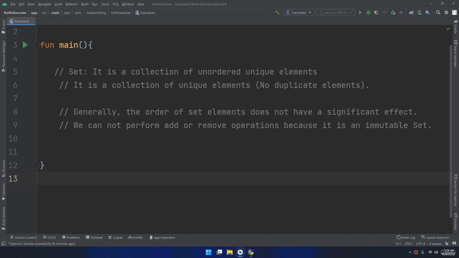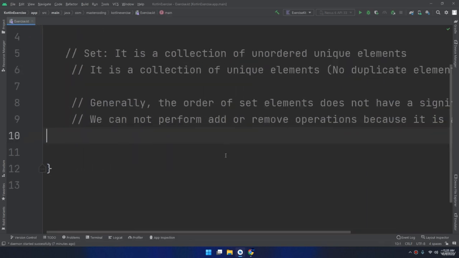It's a collection of unique elements. Remember, we use sets when we don't need duplicate elements. Generally, the order of set elements doesn't have a significant effect. We cannot perform add or remove operations because it's an immutable set. We have two types, the immutable and the mutable. In this video, I'm going to talk about the immutable sets.